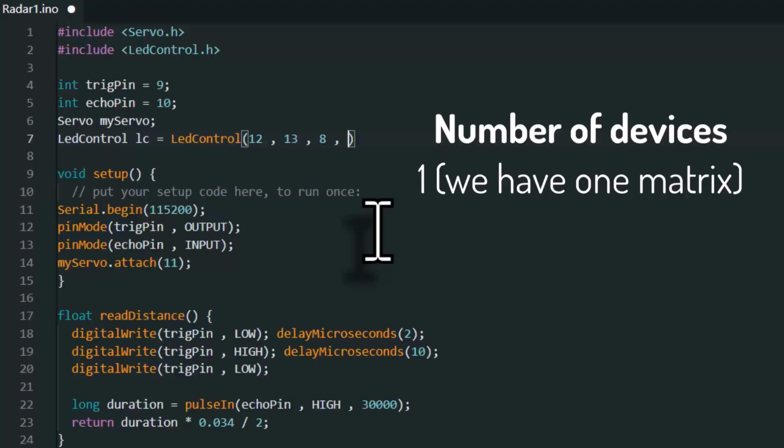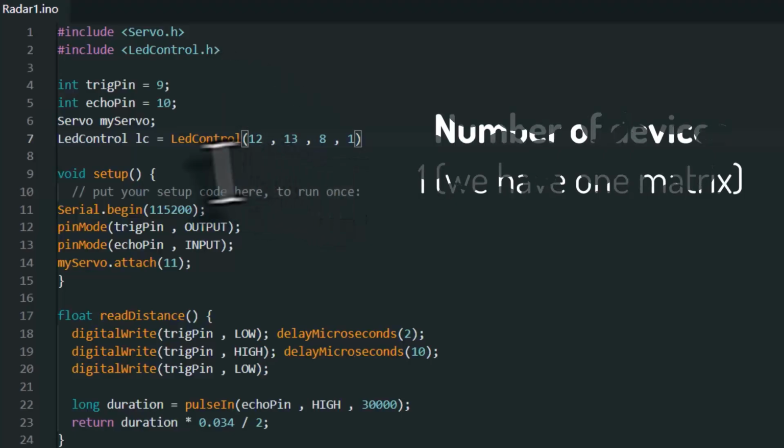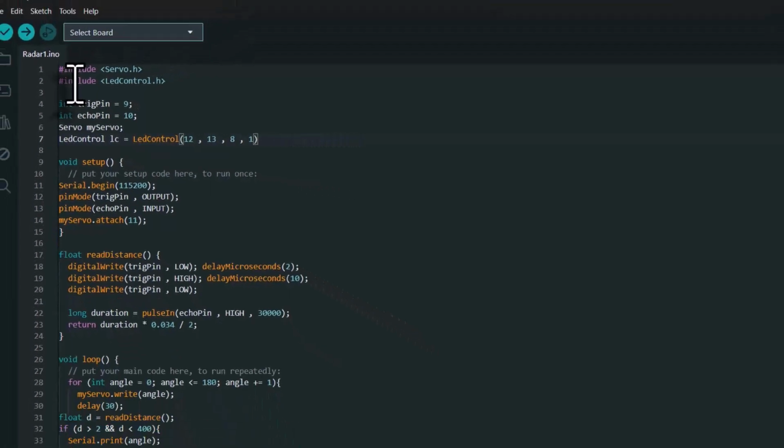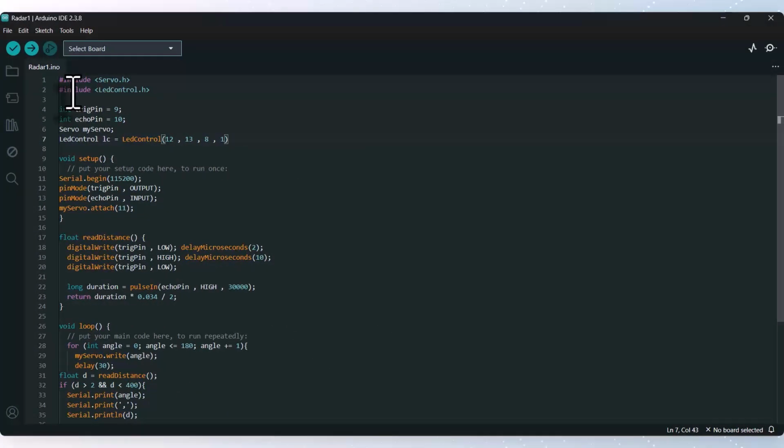So the fourth argument, the fourth number, is for the device number. So number of devices: today we have one matrix, so I'm going to pass it one here. Okay, so this is for the first part. Now we don't need to add anything else here. This is the includes and the global setup, outside of the functions and the loops.